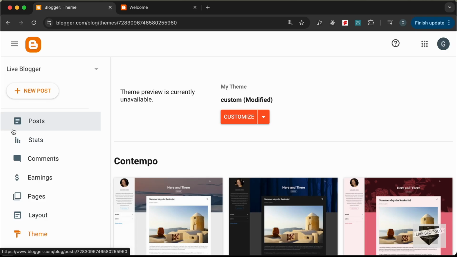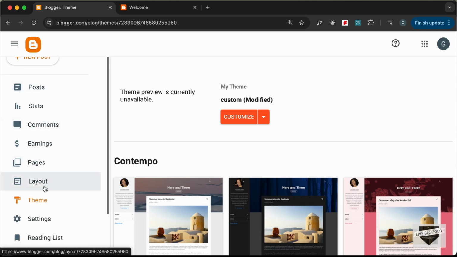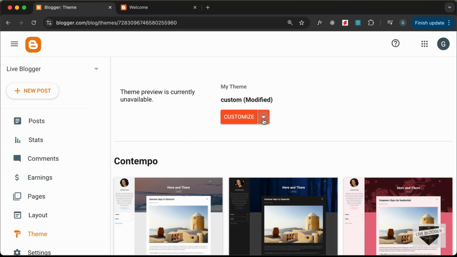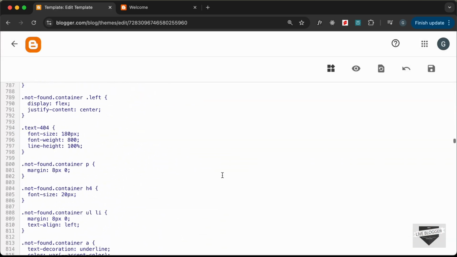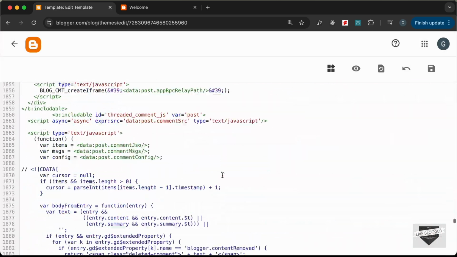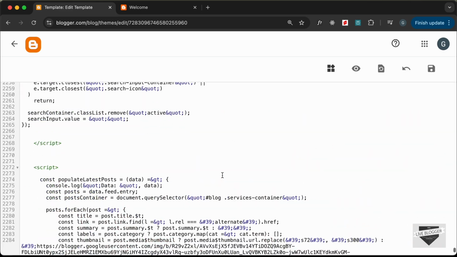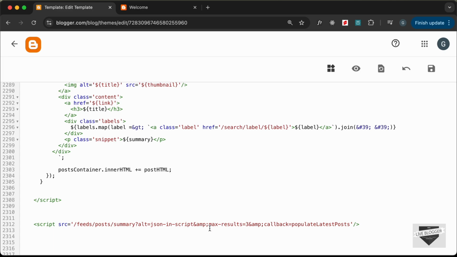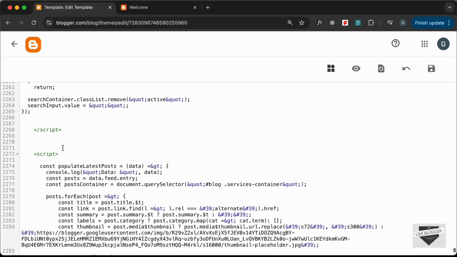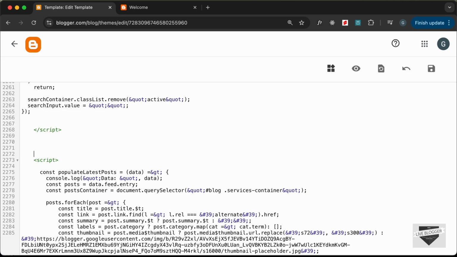Alright, here I'm in the dashboard of my Blogger website, and let's go here to theme, and let's click on this arrow and let's click on edit HTML. And let's scroll down and go to the end of our theme code, and here we already have this code where we are getting the recent posts, and we are getting 3 posts over here, and we are adding that to the home page. So let's go ahead and add this inside an if condition so that it will only be executed when we are on the home page.